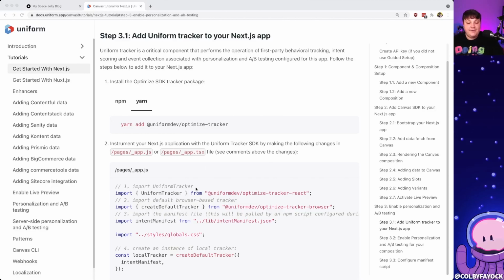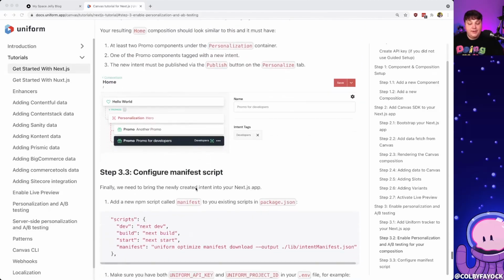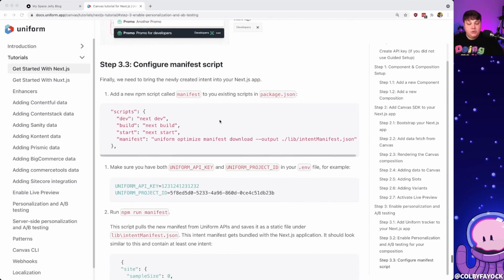Now, before we actually dive into the code, I'm going to scroll all the way down and first configure my manifest script, where what this script is going to do is use the Uniform CLI, which we already installed, and pull down our manifest, which is going to have all the descriptions of the intents. That way we don't have to load this client side and put that expense on the actual visitor of the site. Instead, we're going to preload that so that we can provide all those details to Uniform when the application loads. So to do that, we can see that we're going to run this command, uniform optimize manifest, where we're going to run download with the output of the file path.